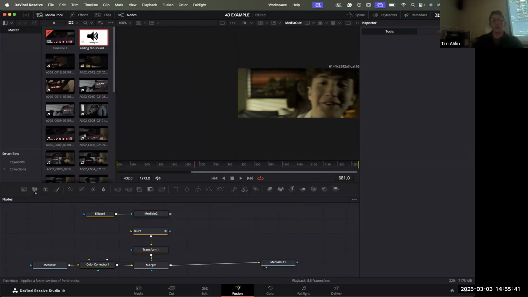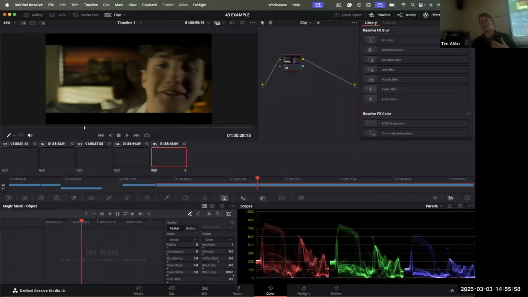And just to remind everyone, this is just an introduction. He's not going to get too detailed, but he's just going to showcase what can and can't be done within DaVinci. So moving on to the color grading tab.